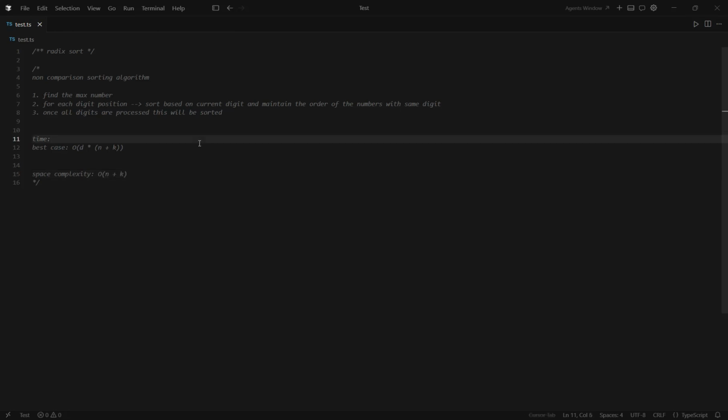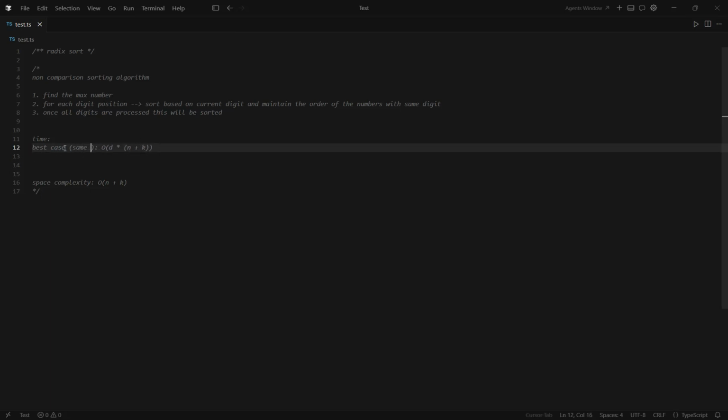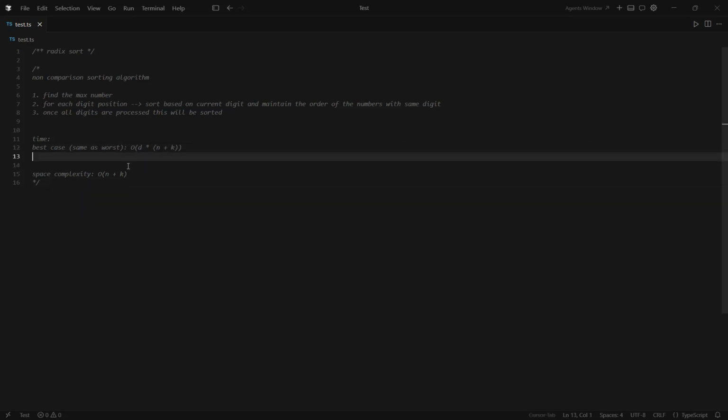Now, what will be the worst case scenario? The worst case scenario will be the same only. Average, best, worst will be the same. Best case same as worst. Got it? Yeah. So this is the theory part of the Radix sort algorithm.